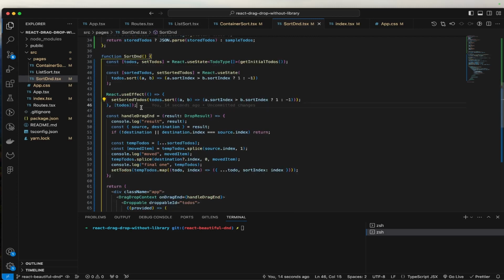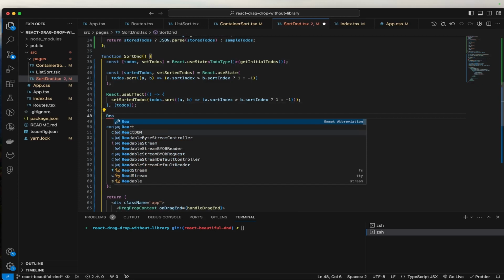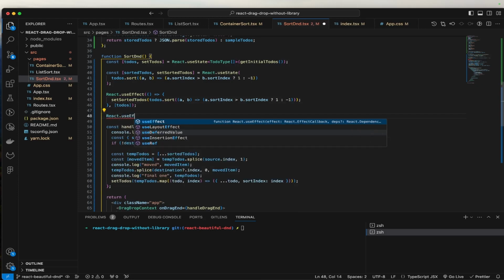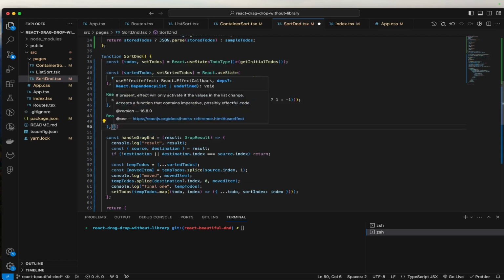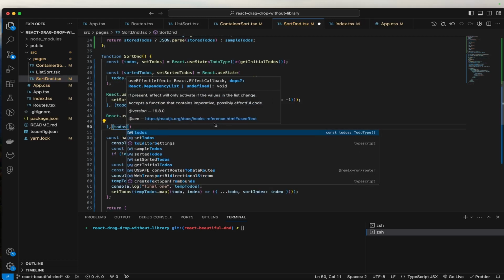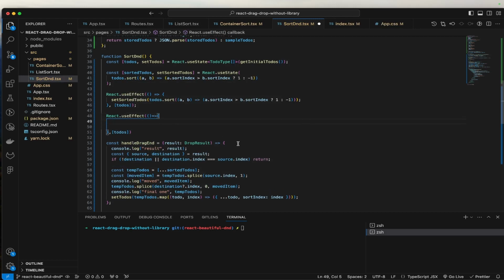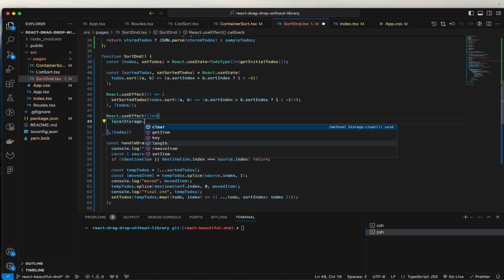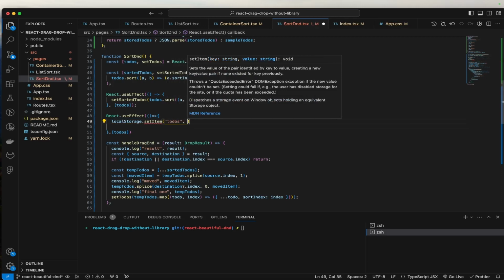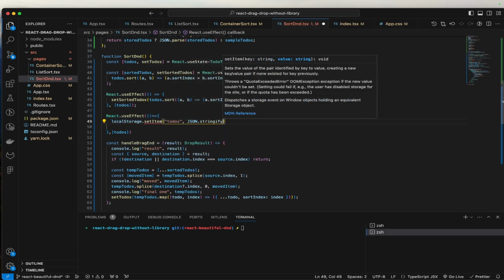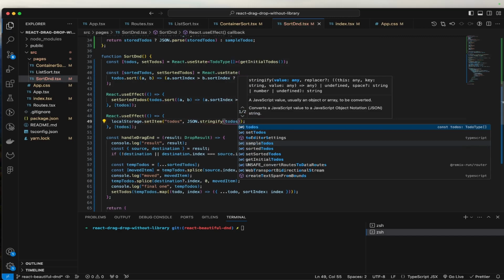So let's have another React useEffect. And then what I want is every time we are updating todos, we want localStorage.setItem, and it will be todos, and then we are going to JSON.stringify todos.